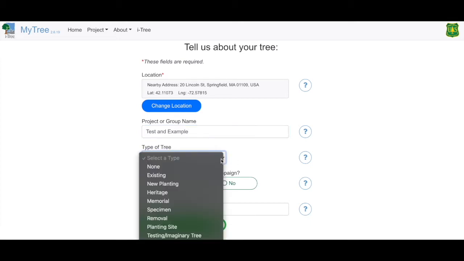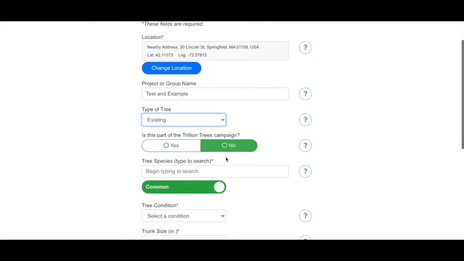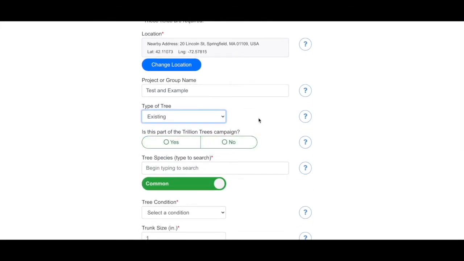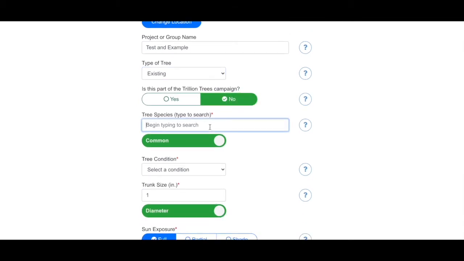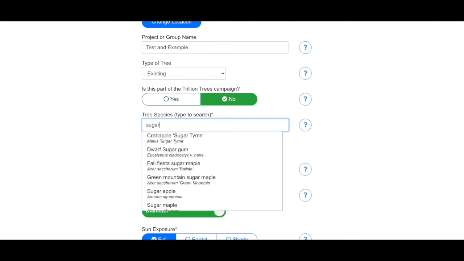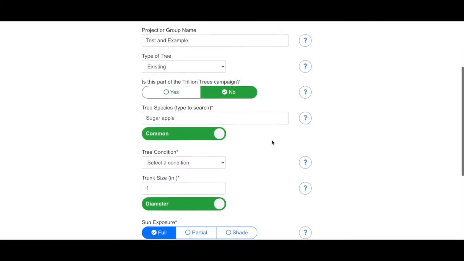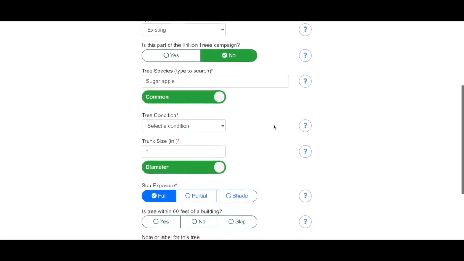Now it's going to ask me to select a type of tree. This is an existing tree. Is this tree part of the Trillion Trees campaign, which is a worldwide effort to plant a trillion trees? Because we're not planting, it's an existing tree, so I'm going to say no. For the tree species, I can look by common or scientific name. I happen to know that tree is a sugar maple, so I'll type sugar and see if I can pull it up. There's sugar maple. I can do this on a pull-down menu right on my handheld.